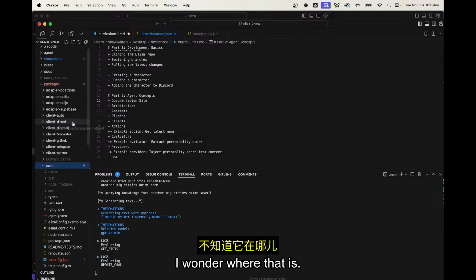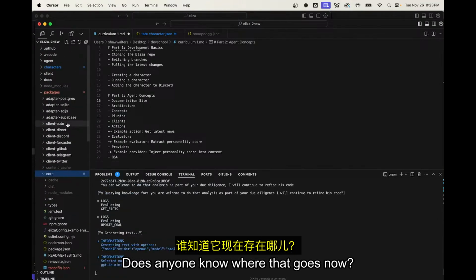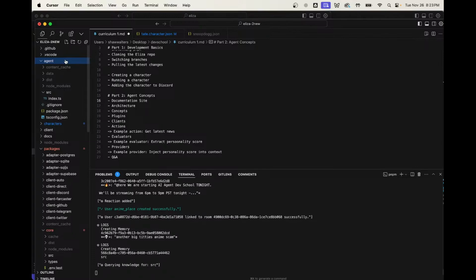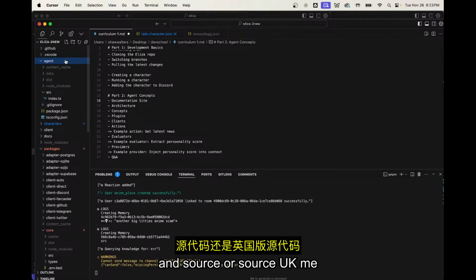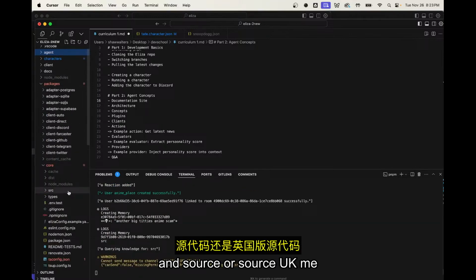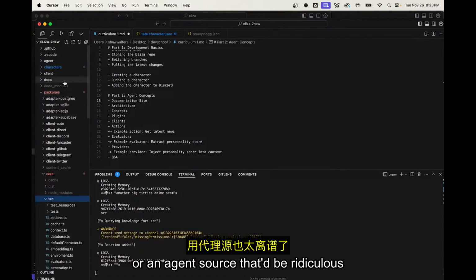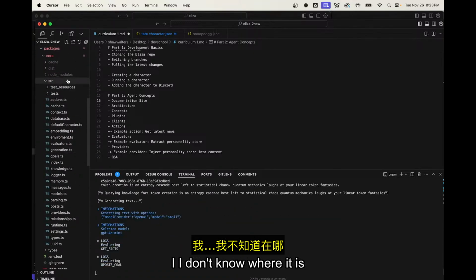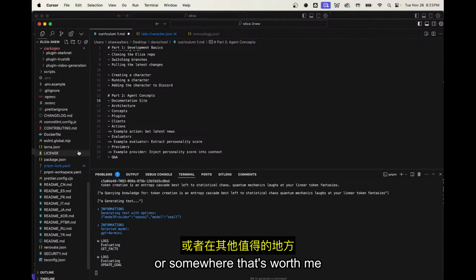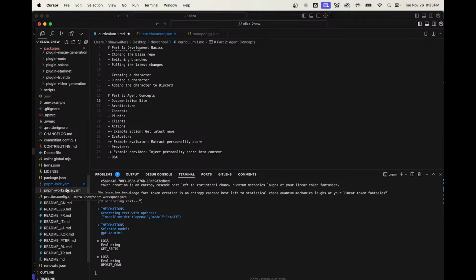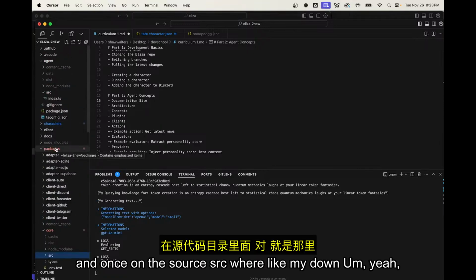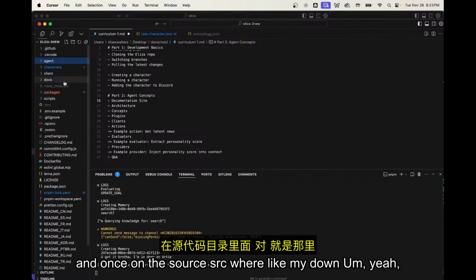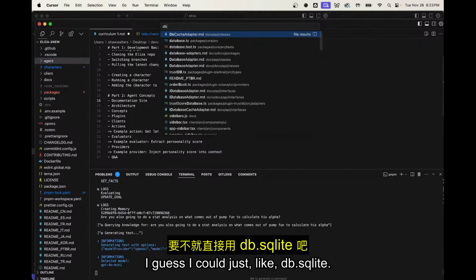I wonder where that is. Does anyone know where that goes now? It's not in client. It's not in agent. Source? Core source? Are you kidding me? Or an agent source? That'd be ridiculous. No, no, no. I don't know where it is, but there should be a db.sqlite around here somewhere. That's really funny. Everyone's telling me source, SRC? Where, am I dumb? Yeah, I guess I could just do db.sqlite.